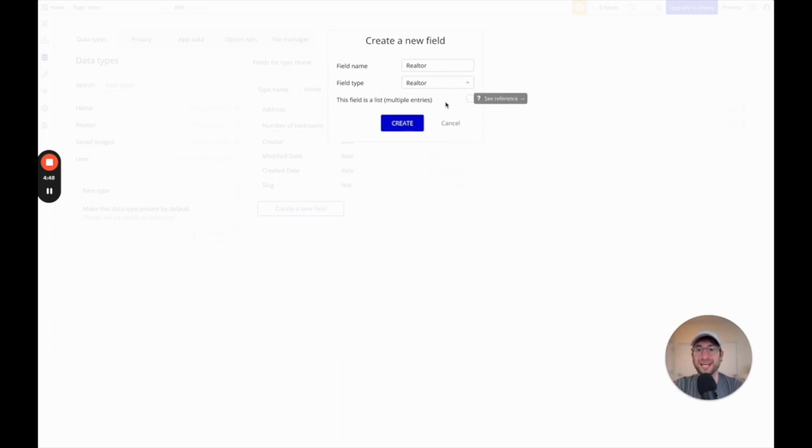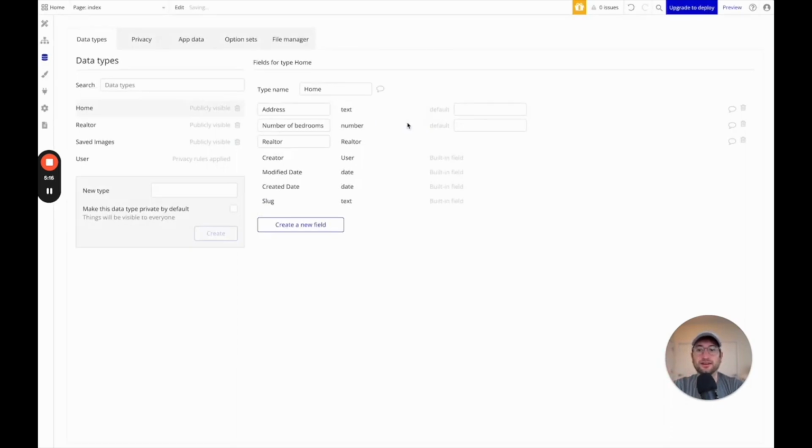And then here Bubble is going to ask you whether it's a list or not. So this is asking whether this field could have multiple realtors for one home. If you check it, that would mean that there's multiple realtors for one home. If you uncheck it, that means that there's only one realtor for one home. So in our case, let's just keep it unchecked, but just know that's what that checkbox does. And that's something that is really helpful to keep in mind. So let's go ahead and create that. So now we have the realtor, the number of bedrooms, and the text.